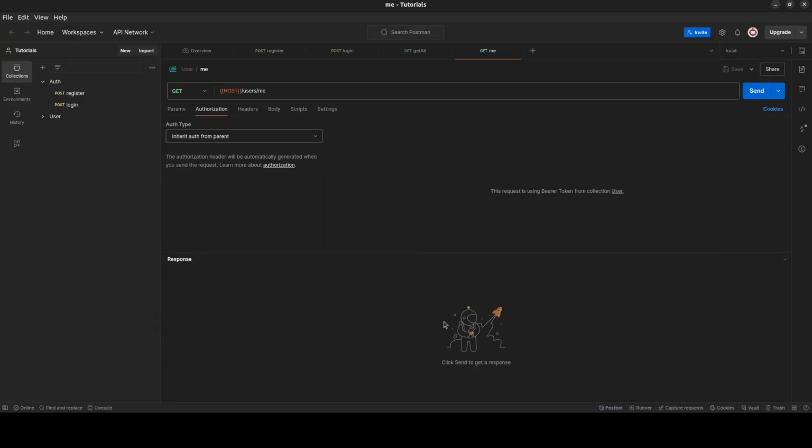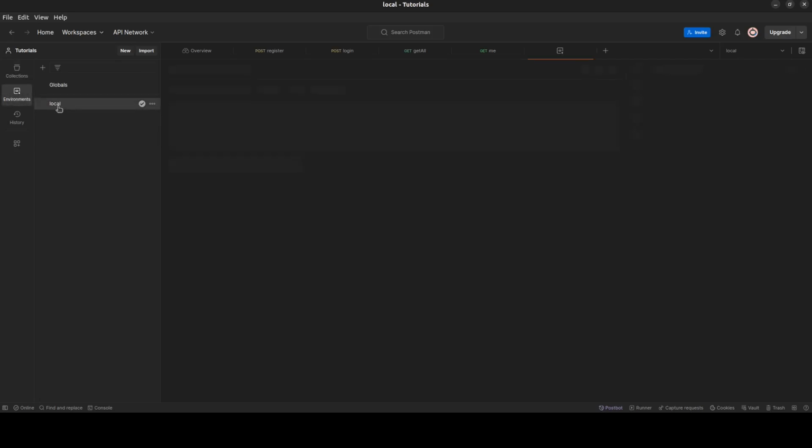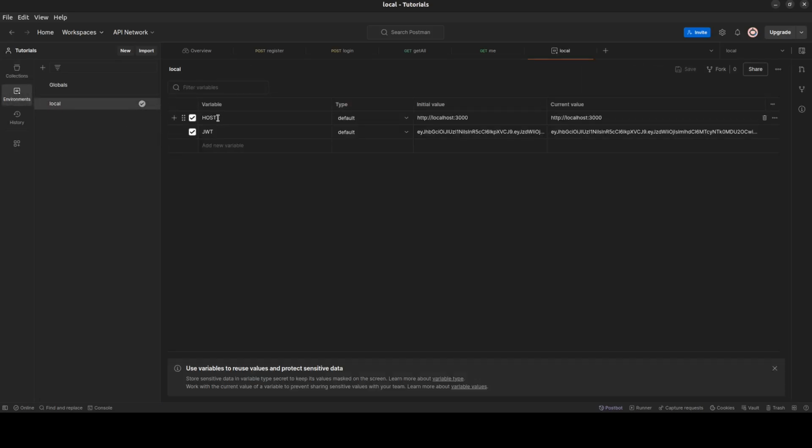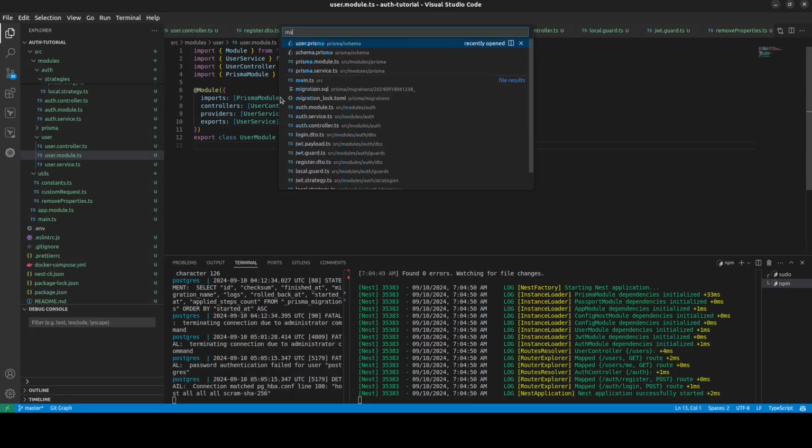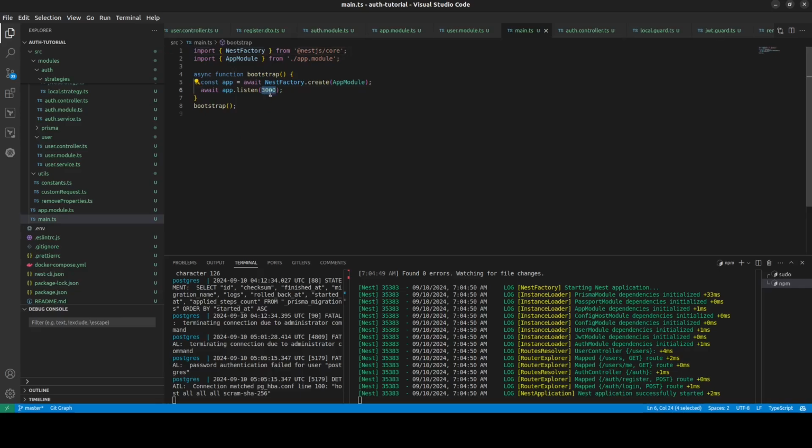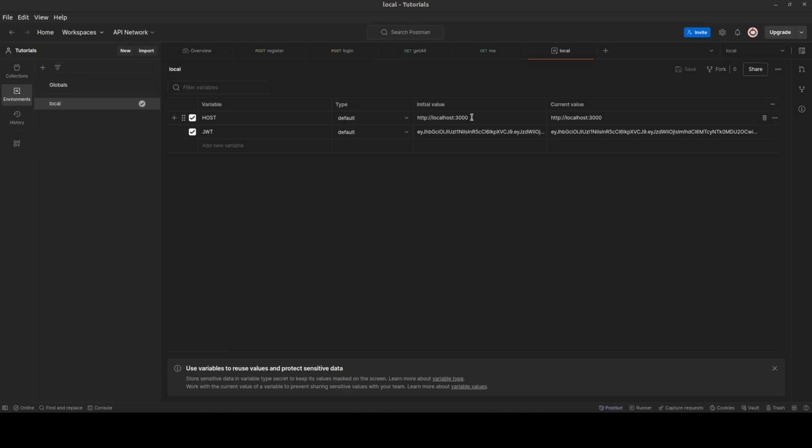So if I come here in my Postman, I have a couple routes. I have a register route, a login, get all, and me. But before showing this, I'm going to show you that I have an environment here, local, with a few variables. So I have the host variable, which is http localhost 3000. Why is that? Because here, if we open the main folder, I have my application on port 3000. So that's why it's port 3000 here. And the JWT, you won't have a JWT yet, but I'm going to show you how to get one.